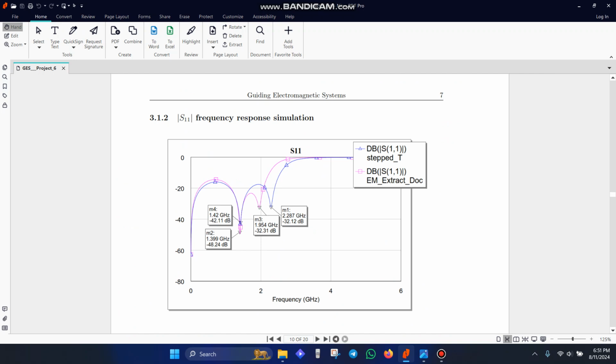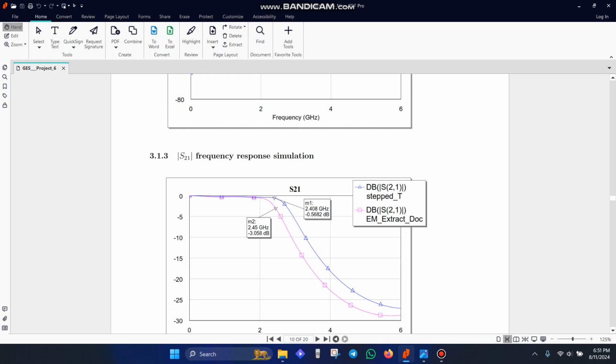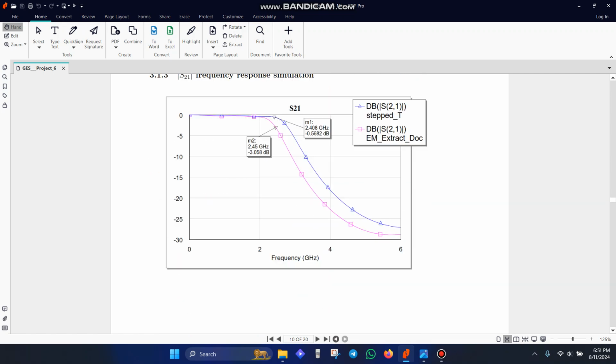as per the design specification, with the gain of minus 32 dB, which is according to the insertion loss requirement. Similar to S11, we have S21, and you can see the cutoff frequency here is at 2.4 gigahertz, and with the gain of minus 3 dB, which corresponds to our design specification.